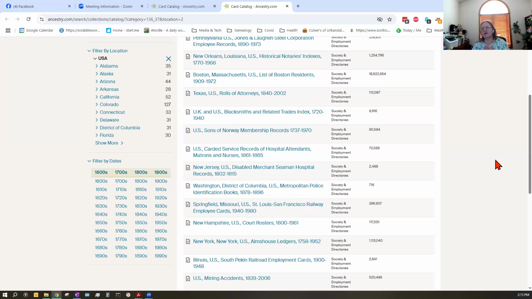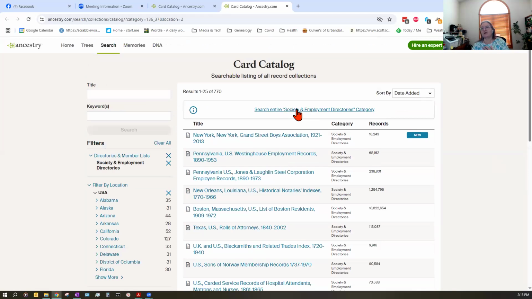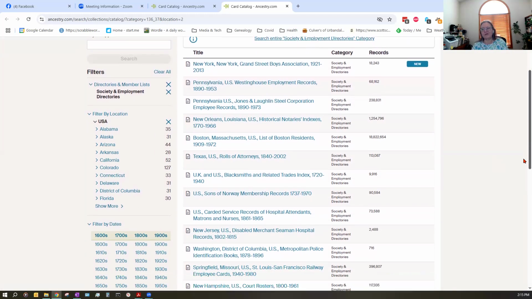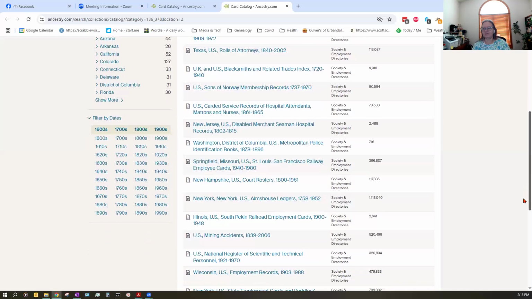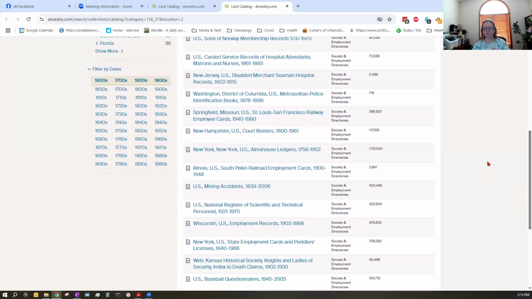I have quite a bit of my cousins and aunts and uncles that worked for the railroad. So I might want to do a search in this category just to see if I can find some of those railroad records, because they wrote down enough stuff, about the same as the military. You know, they were absent from work, or they skipped work, or they were injured, or all of those things that happen at work. Mining accidents, railroad, Wisconsin employment, technical records and personnel.